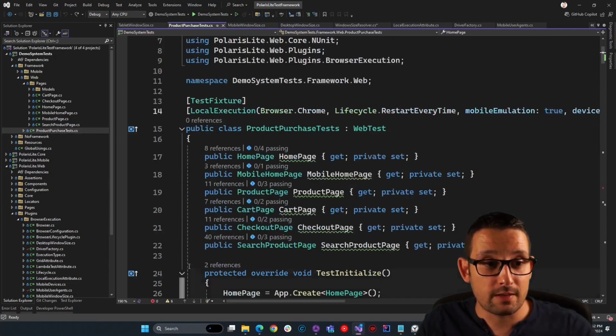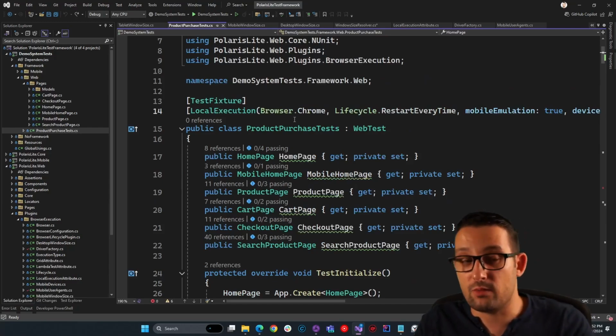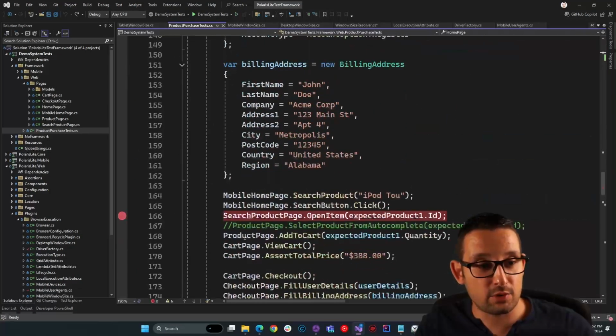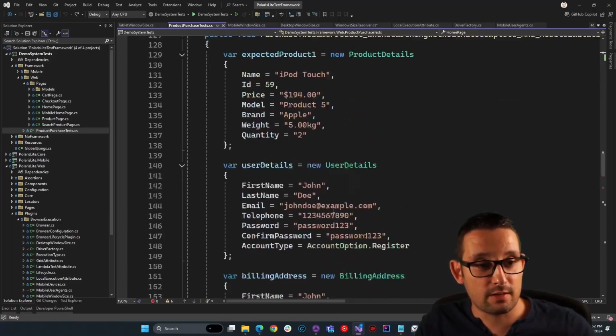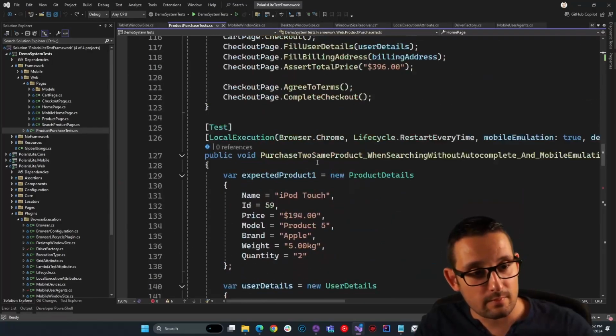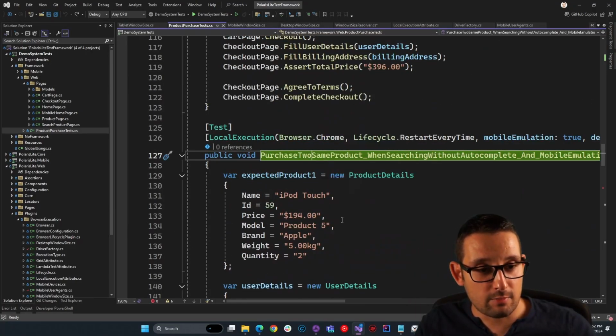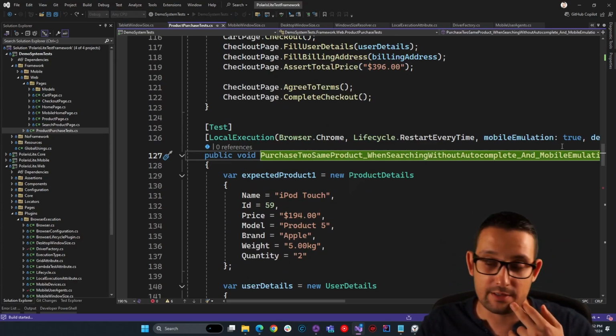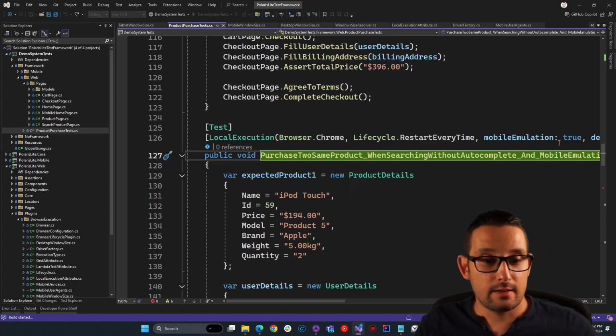Let me show you right now. Again, we extended the whole execution. This means that I put here a breakpoint, a debug point, and I'm going to debug my test. Mobile emulation here is on. And let's hit it in action.